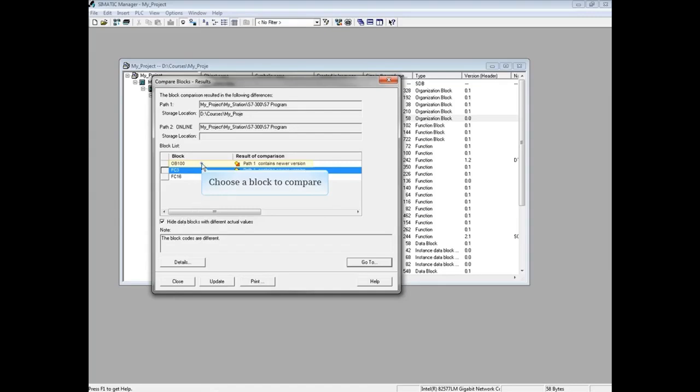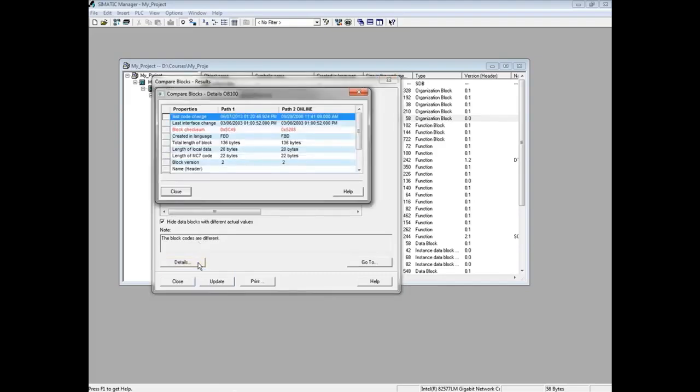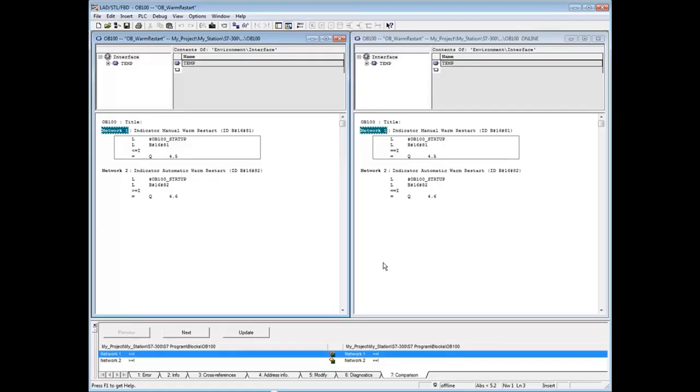Highlight the OB100 block. If you would like to see a description of differences, click the Details button. The Details window shows timestamps, interface changes, size, length changes, and so forth. Click the Close button. Make sure that OB100 is highlighted and click the Go To button. This opens a detailed side-by-side view of the blocks. The offline block is on the left and the online block is on the right.